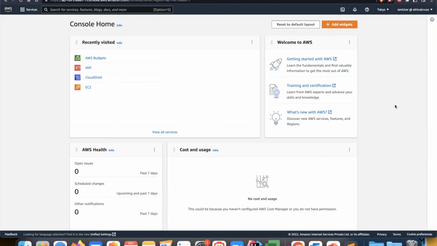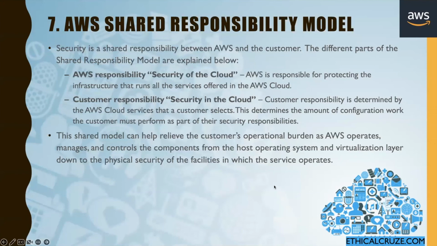We will talk about these different services in later videos, when we will be working on this. Now the last part of this is the AWS shared responsibility model.